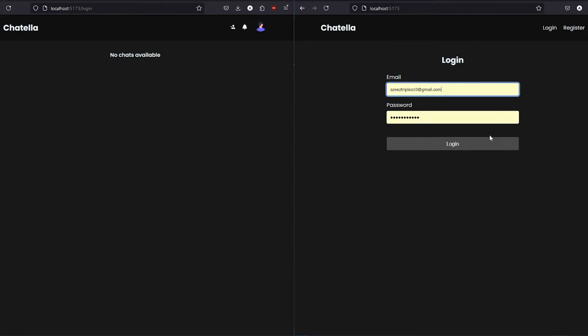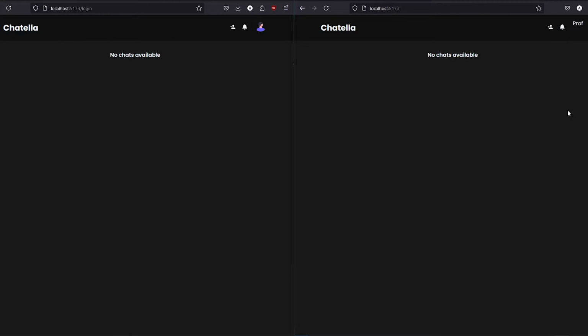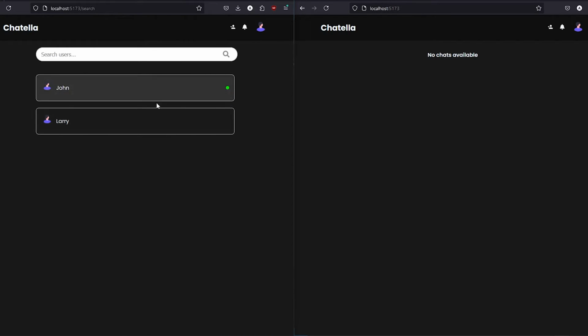Now in this window, we're gonna log in as John. So you have John here and we have Danny here. Now if Danny wants to add John to his chat list, you can click here, and this page shows all the available users. So we've got John here and I've got Larry. So this green circle indicates who's online. Now John is online because he's over here, but Larry is not online because he's not logged in. But since John is logged in over here, it shows that he's online.